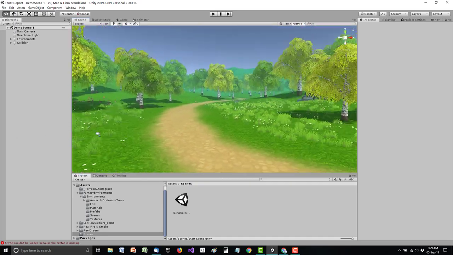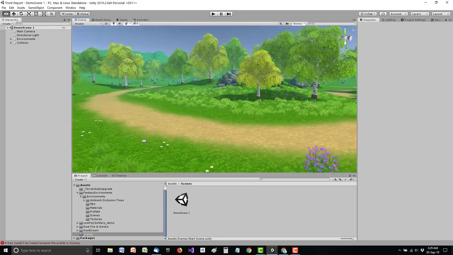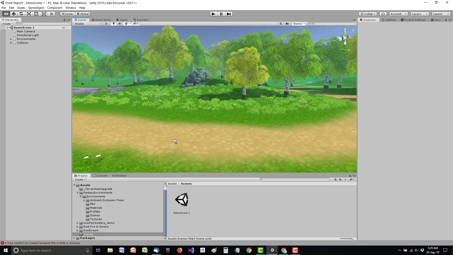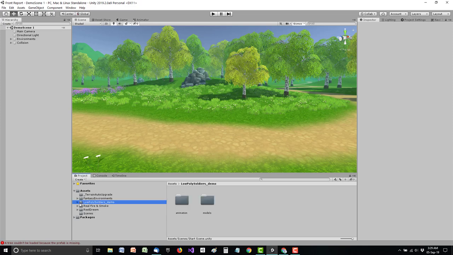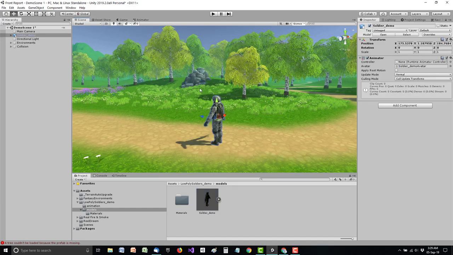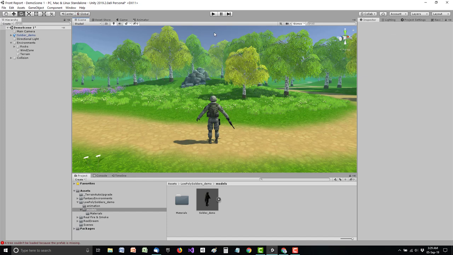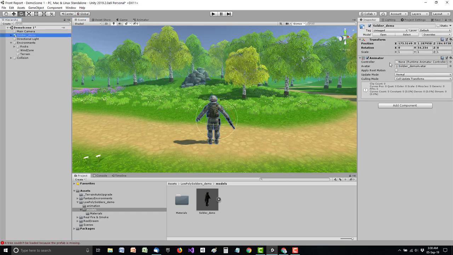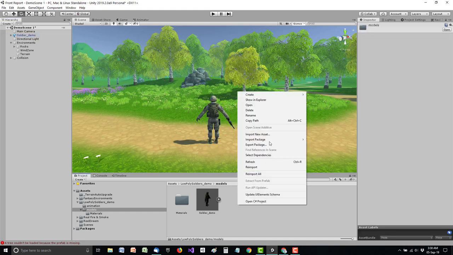Let's go here. This is where I want to start. About here. And now we need to go to the soldier. Here he is. So a couple of things need to be set up. Let's start with the animation. For that, well, there's already an animator and there's already an avatar, but we need an animator controller, which I'm going to create right now.